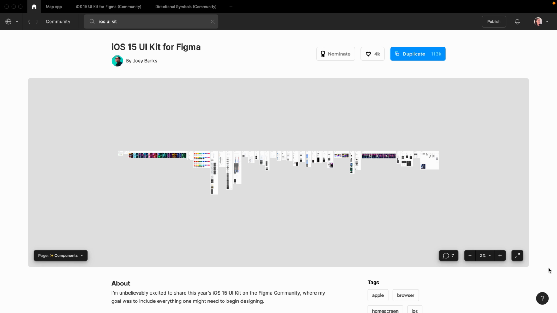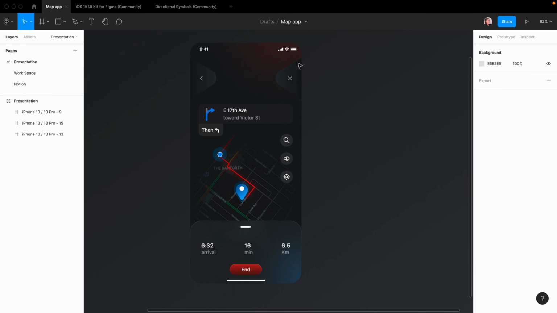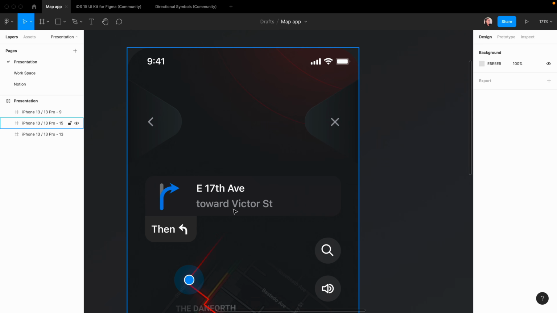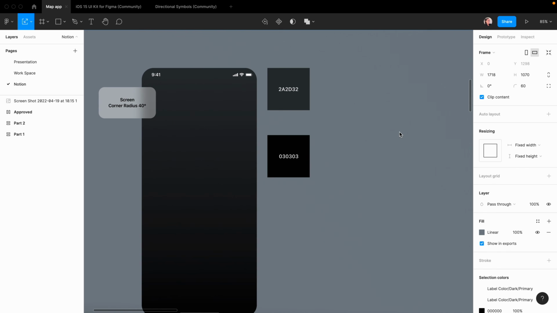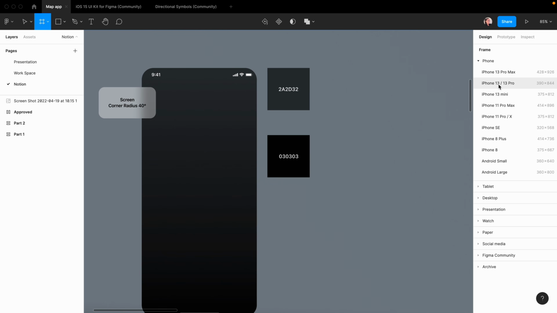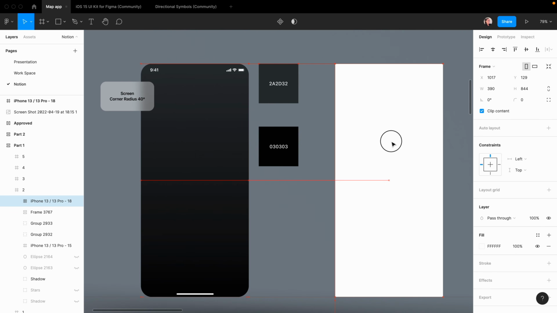So let's begin. We're going to do the top part, from the status bar to the step for the direction. Let's begin with the top navigation. Let's create a new screen. So press A on your keyboard shortcut, take the iPhone 13 Pro and bring it here.